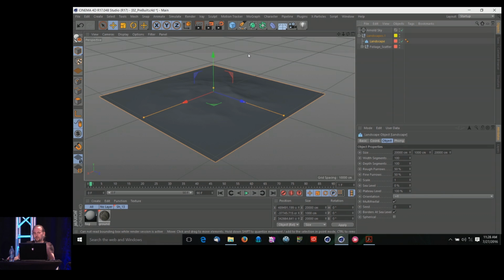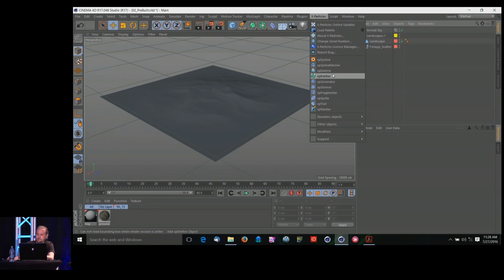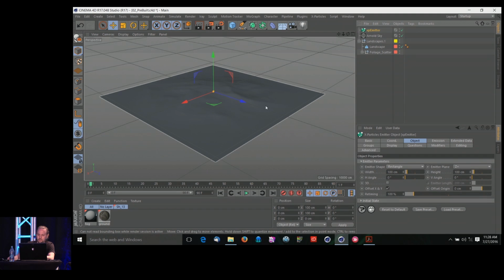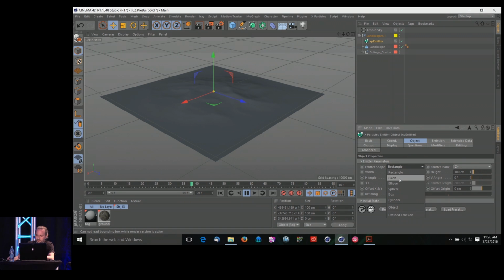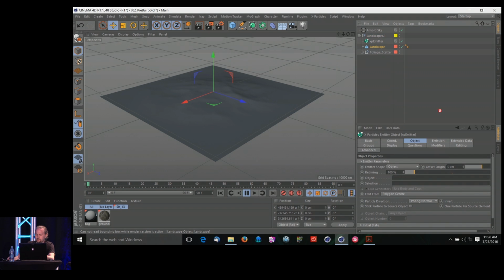So, are any of you familiar with X-Particles? Show of hands. OK, we've got a couple people. X-Particles is a third-party software as well. In this case, I use it for its scattering capability. A really great thing about the emitter is I can take the emitter, and right now it's in a very tiny rectangle shape down there. I'm going to switch it to object mode, and I can actually just drop this C4D landscape in, and you're going to see that we start populating with X-Particles.